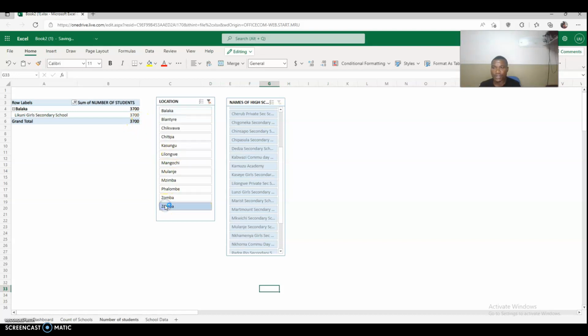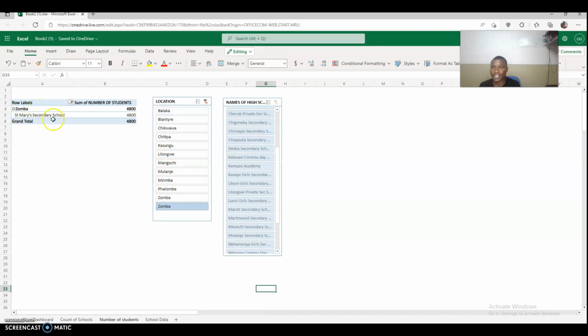If I select Zomba, it will also update and it's showing us that there's only one high school, St. Mary's, which has 4,800 students. So on this sheet, I've also used standard professionalism to make my work look clean so that it can also be easier for another person to use it.